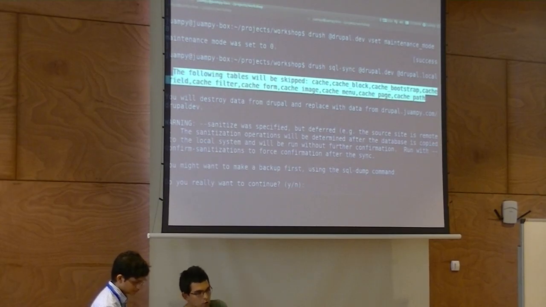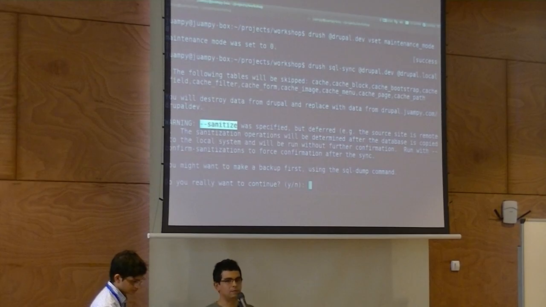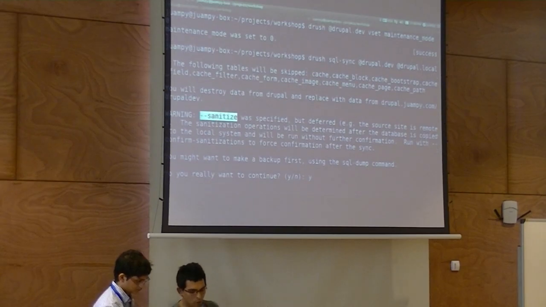Also, there is a confirmation saying, look, you're going to destroy your local data. This is just so you can be sure that you're doing the right thing. And then, because I added the sanitize option, this is telling me that once the database has been installed locally, it's going to run the sanitize process, which is what I told you about, passwords and emails. And a suggestion to make a backup, but I don't want to.